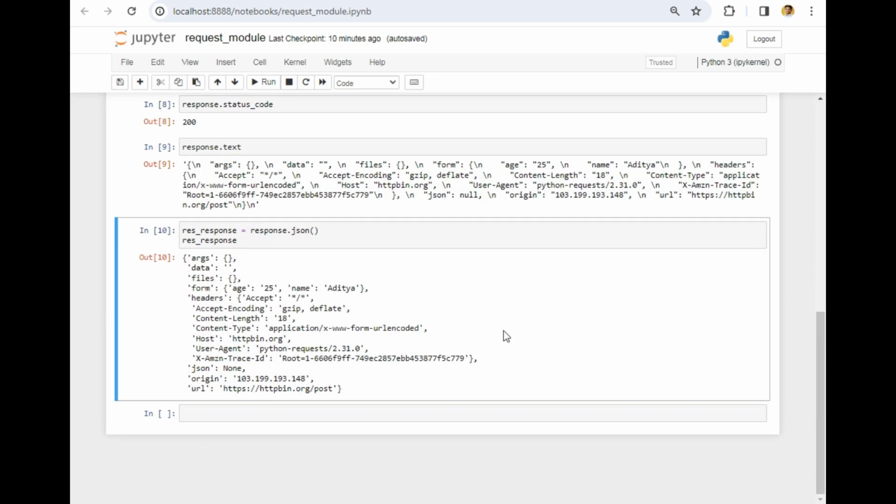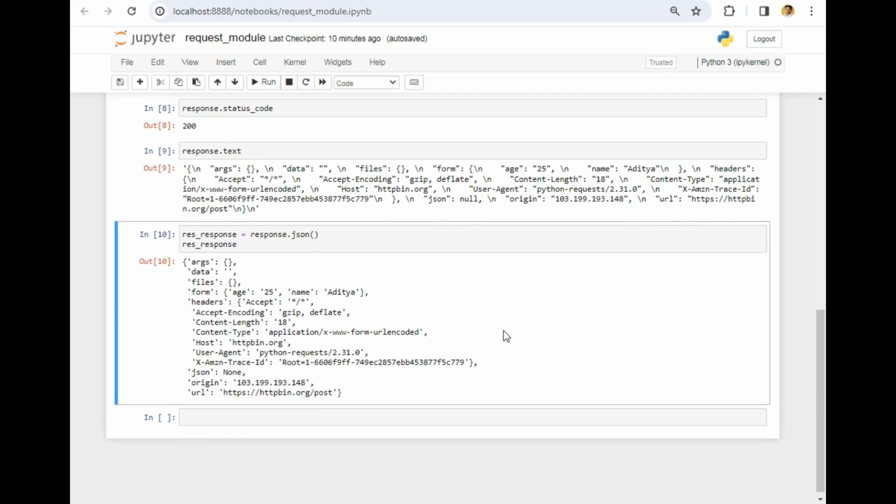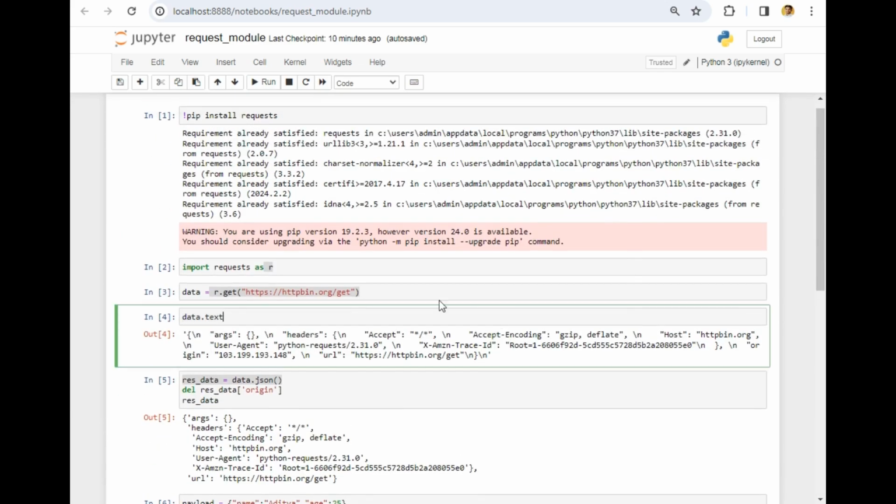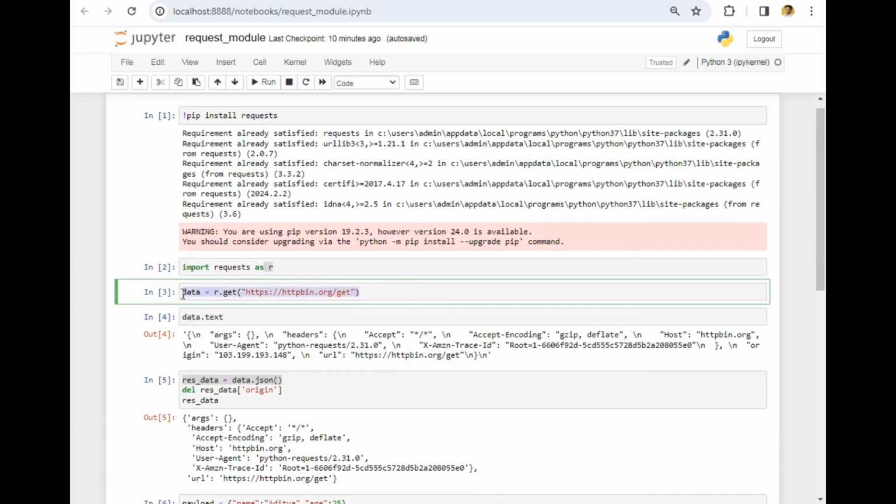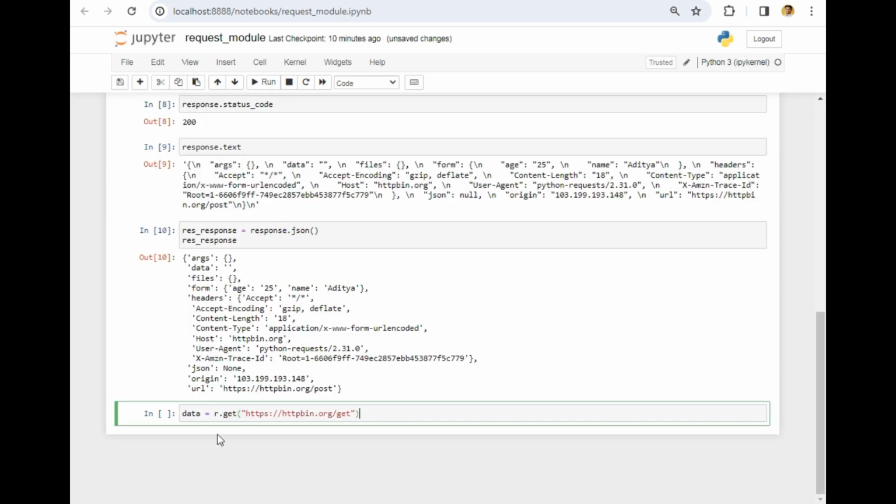So this is structured data. This post method is basically used to send data to the server, validate the data, and receive the response. Also, you might be thinking, what is the use of this get? So I will give another example just by changing the URL. I will just type data to r.get. Now let's replace this URL.